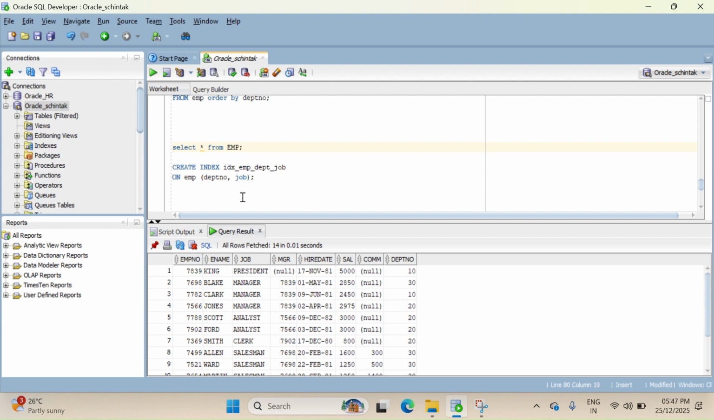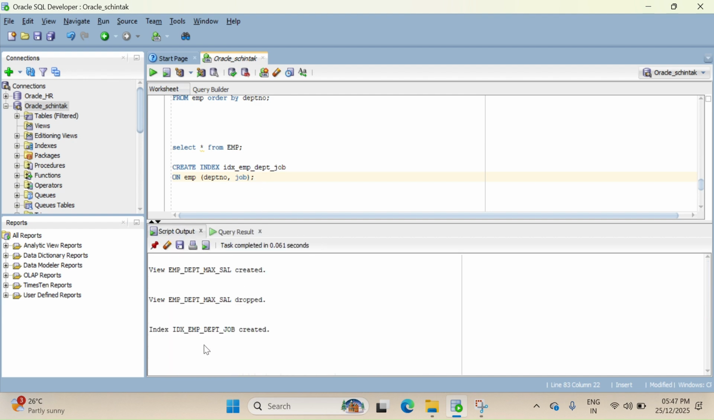This is the syntax to create an index on a specific table: create index, index name, on the table. We have the employee table, and I want to create an index on department number and job. If you want, you can create multiple indexes, or you can create a single index. Let me run this. Yes, the index has been created successfully.